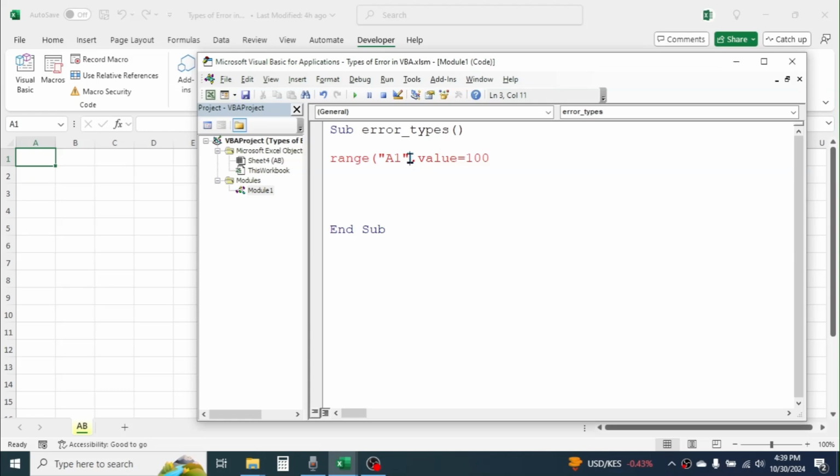Let's correct the code by adding a closing parentheses for the A1 cell reference. Hit the Enter key. This time, no error message is given because the code has no error. Hit the Run button. Here you see, 100 is written in cell A1. Let's look into another example.